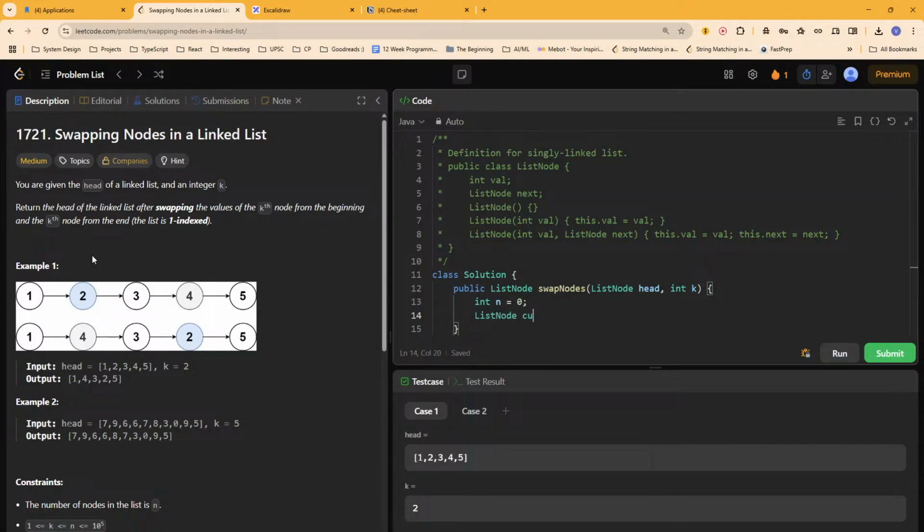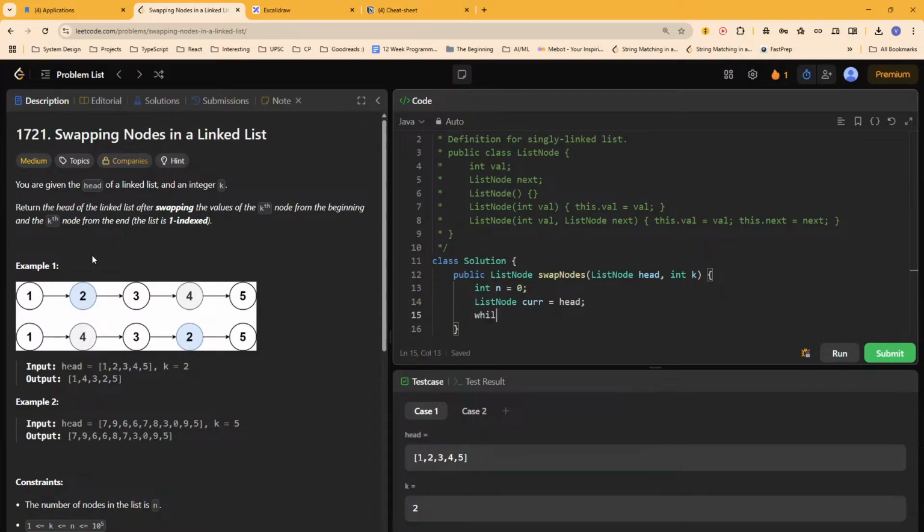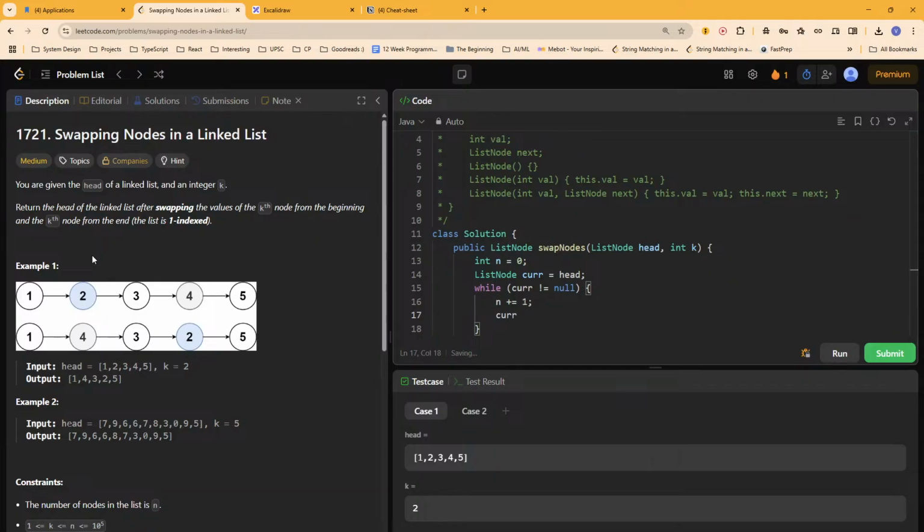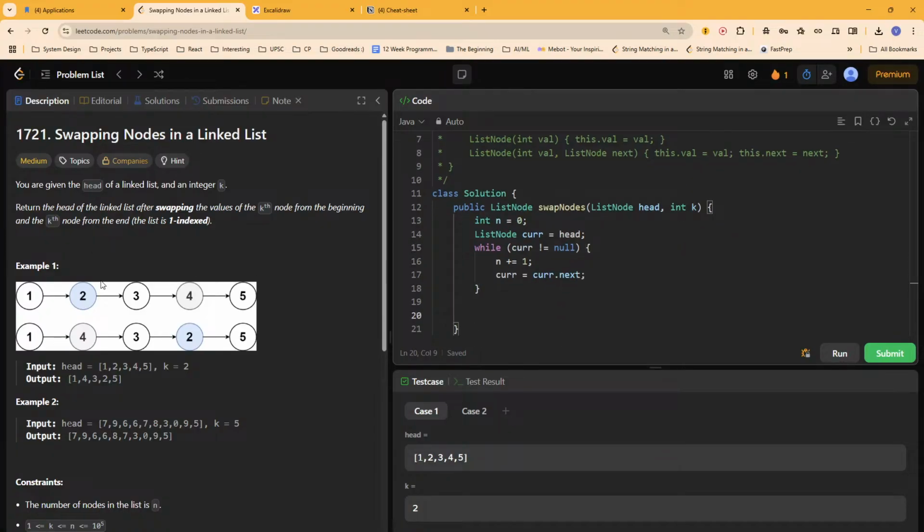So ListNode current. In Java we don't have pointers, so simply I can start with ListNode current equal to head. While current is not equal to null, n plus equal to 1, current equal to current.next. So we start from n equal to 0, current is at 1, so we increment 0 to 1, move next, 1 to 2, move next, 2 to 3, 3 to 4, 4 to 5, then current.next equals null, so we stop. So we get the length of the linked list.